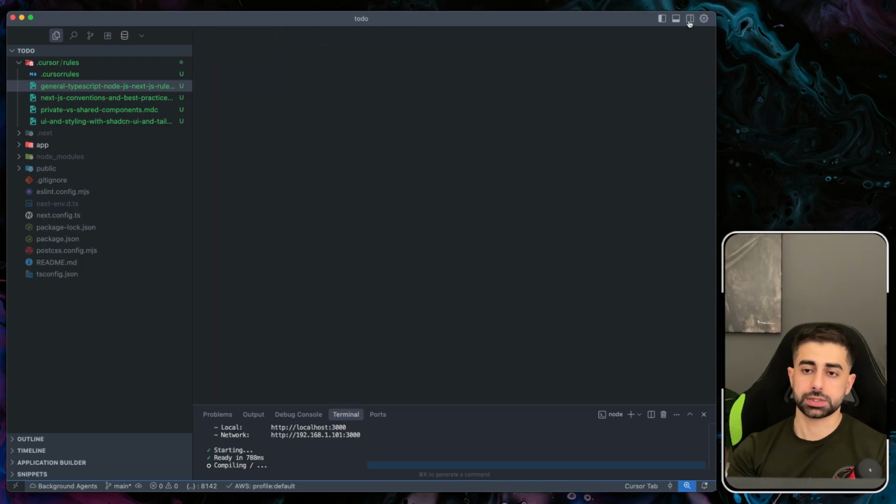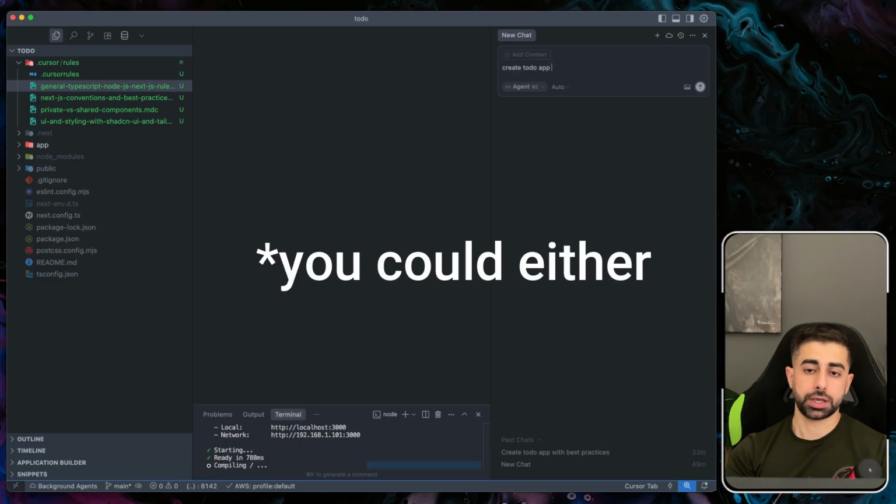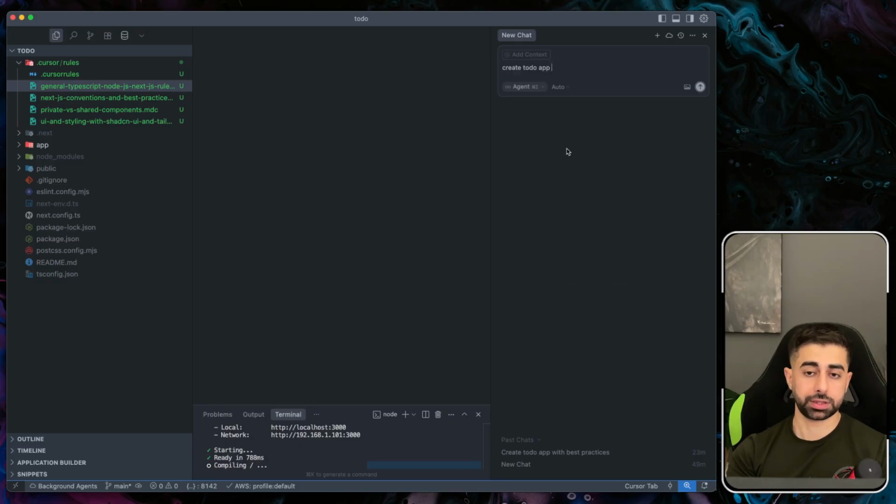All right, so let's go back and open a new tab. I will create a new to-do app. I do the following thing: add, and then scroll to the rules. From rules, I will select which one is the most needed for the following case. Let's say I will add the UI and styling, which is pretty necessary.